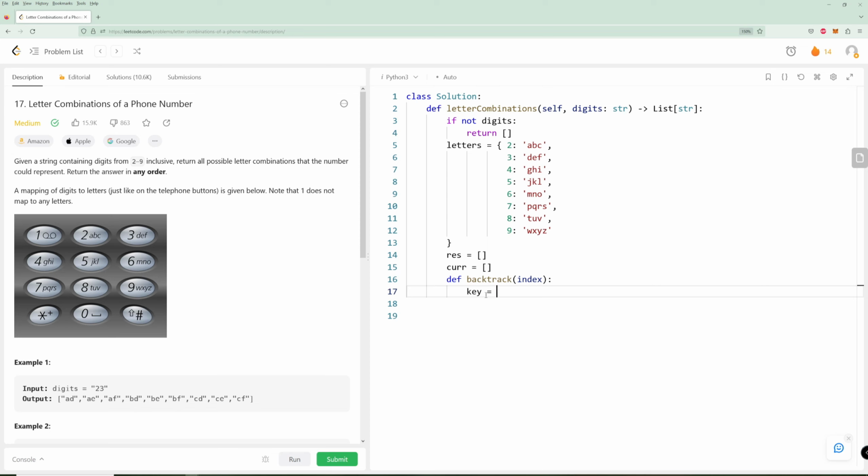well, actually, first of all, what you want to do is, no, actually, this index will be the index in the digits, right? It's not going to be the actual value. It's going to be the index in the array. So the first thing you want to do is check if we're out of bounds. If we're out of bounds, we actually just want to be pushing the current to the result. So we could say if index equals length of digits, we can do result dot append, and then we actually want to join the current on an empty string.